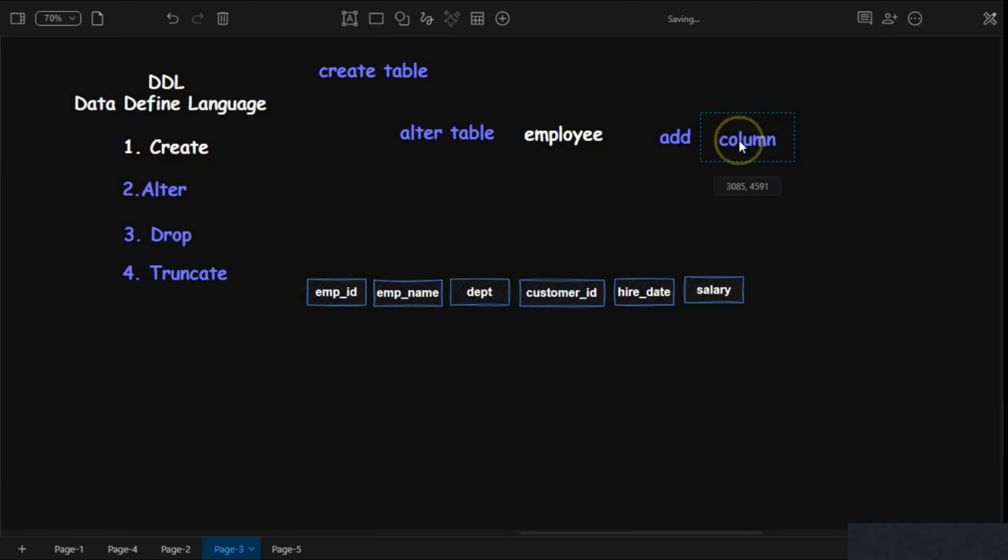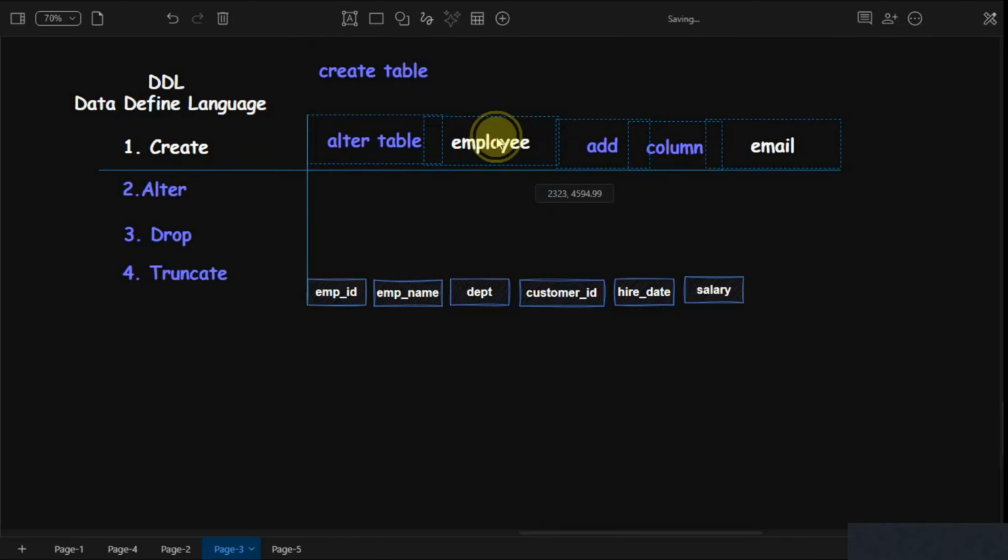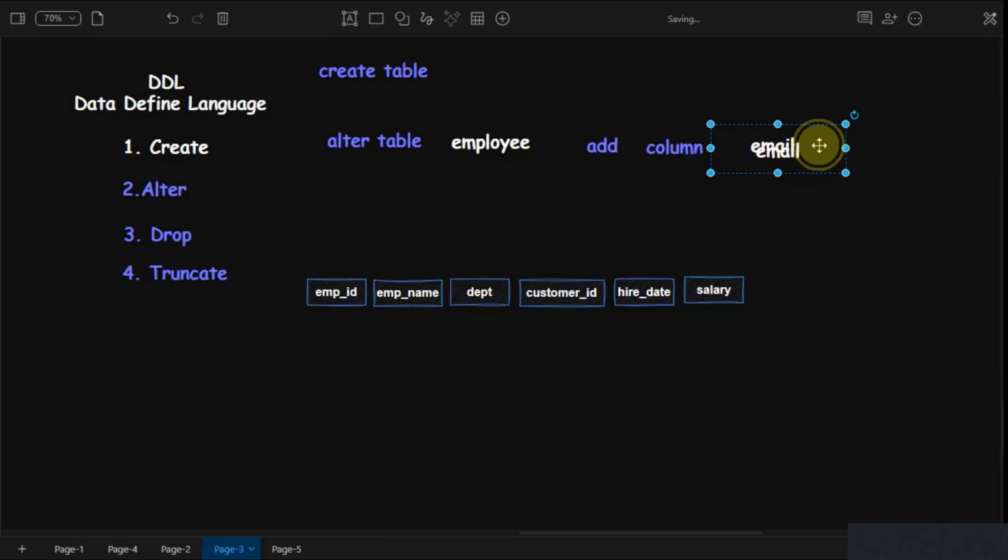So add a column. Now we need to give data about the column, like what is the name of the column and what is the data type. So here, the name of the column will be email. And the last thing that we have is what is the data type of the email. The data type will be VARCHAR.